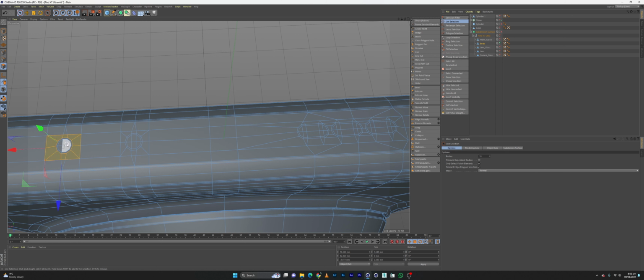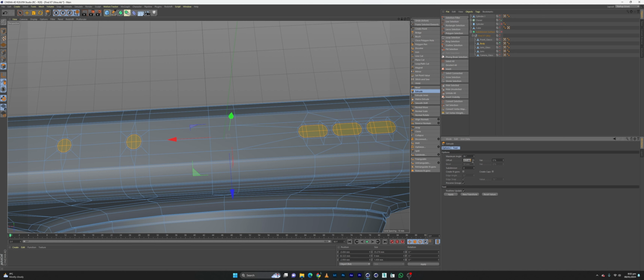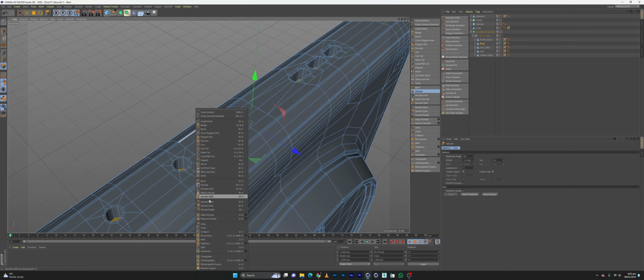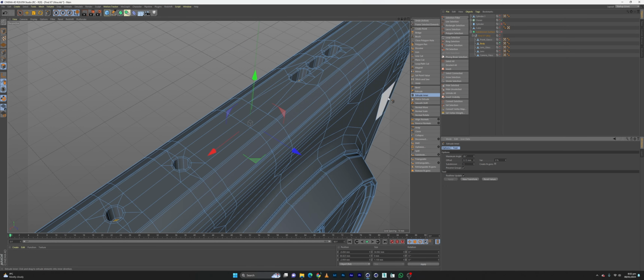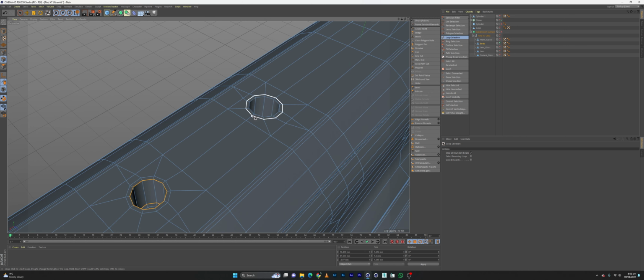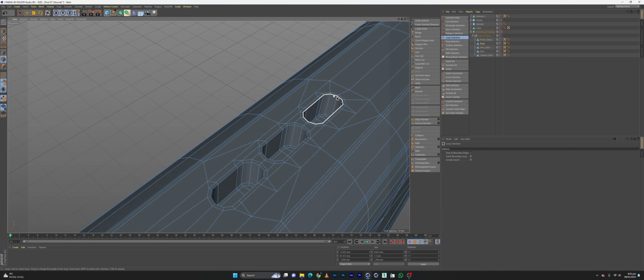Now I can select the middle ones and extrude all of these three selections almost negative 1.5, I think. Yeah, that's better. And do another extrude inner. That's better. And select these loops to give some supporting edges.